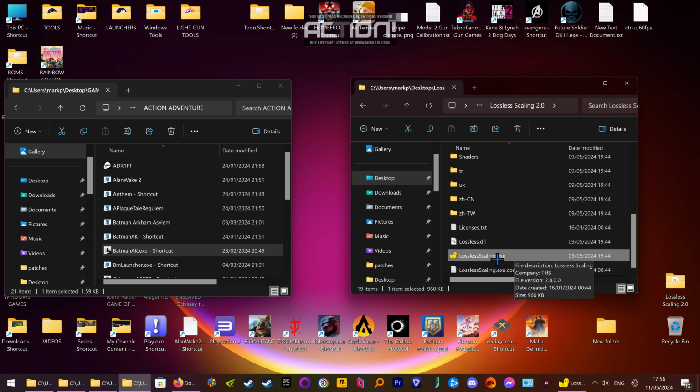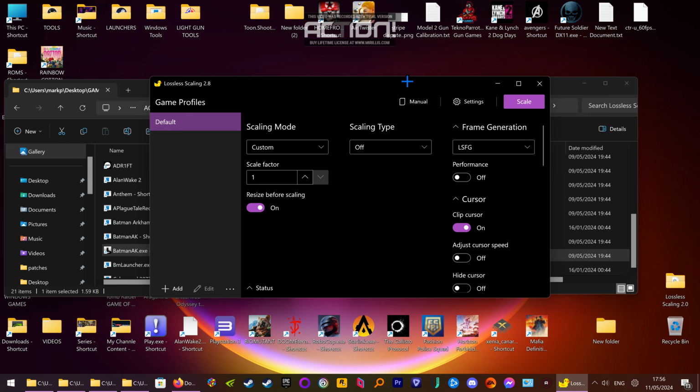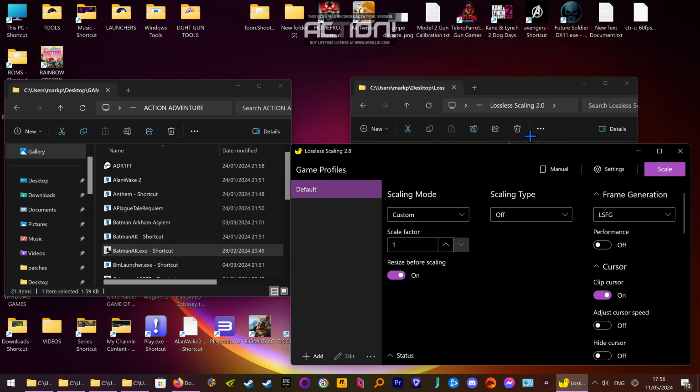It's got frame generation, which is what it does. It takes a frame just after it's been rendered, and it will then interpolate one in between the frame that's just gone and the frame that's upcoming. So it puts a frame in the middle, making the games a lot smoother.